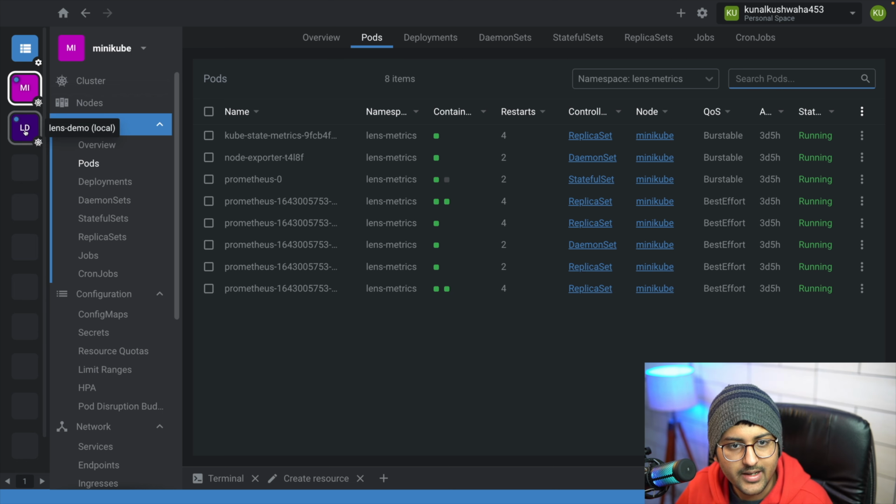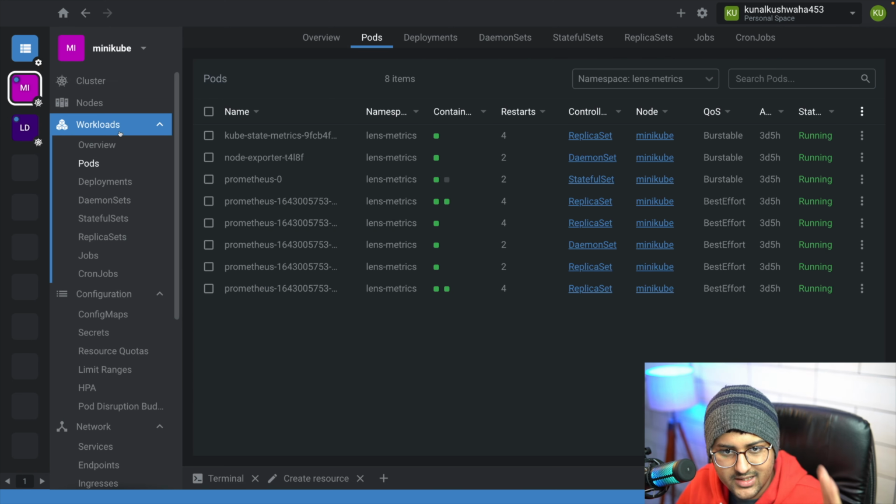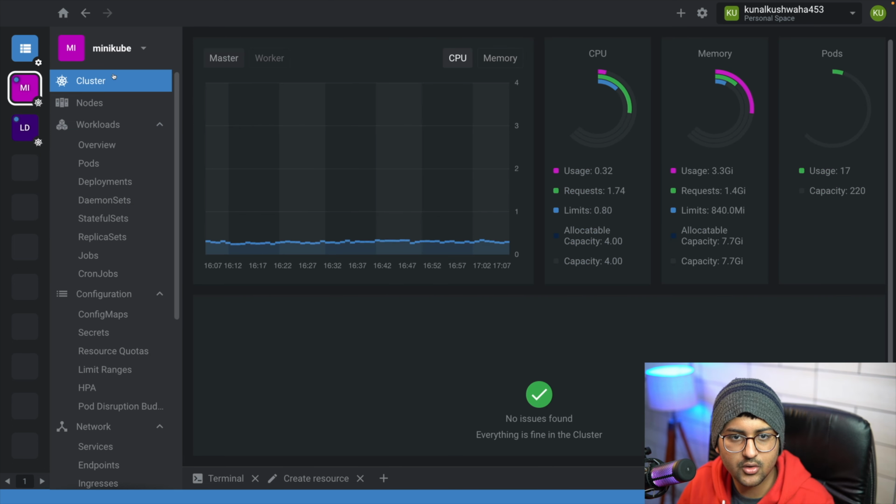Okay, and the next thing is, Kunal, how are you adding the cloud providers over here? That is something I'll show you when I show you the entire demo of how I added this cluster over here. Okay, so let's first explore it a little bit. Let's do a little bit of a walkthrough. Let's go to our cluster first.